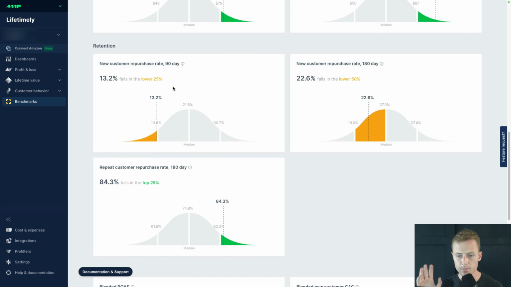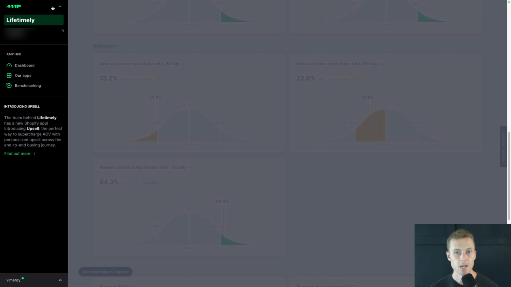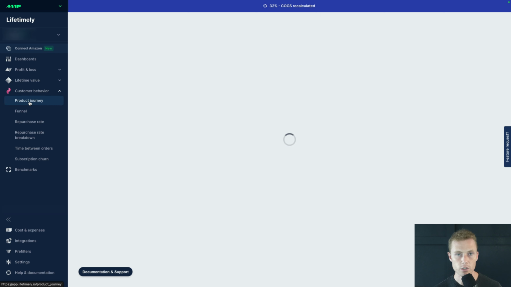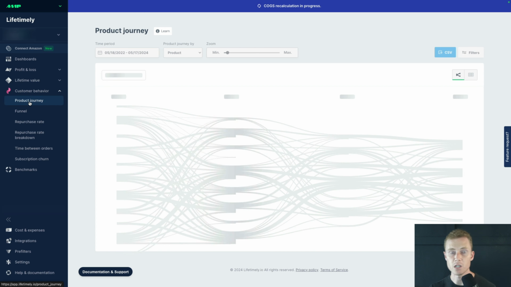And something I'm really excited about as well is how it's not the only product offering that AMP has. So Upsell is a solution that is essentially a supercharged AOV booster throughout the entire customer buying journey on site. And AMP can take information like that customer behavior product journey that we were looking at and use that to inform what the upsells are that are being shown to customers.